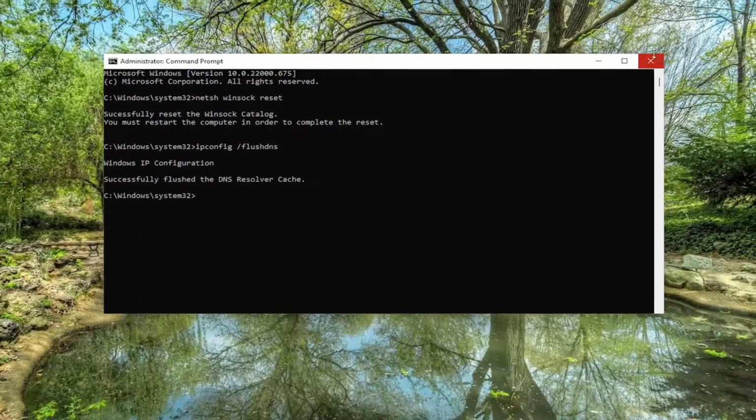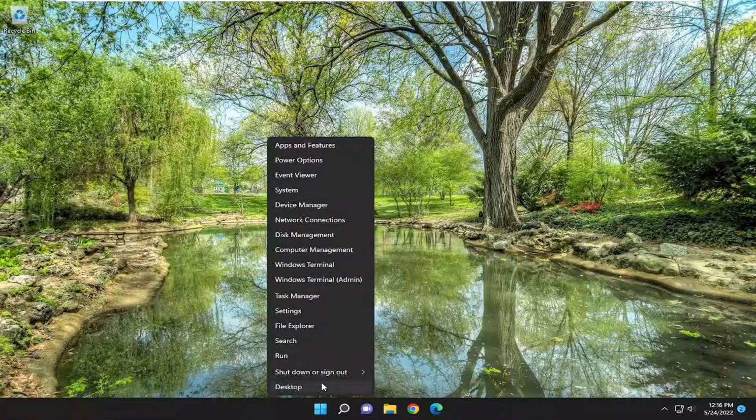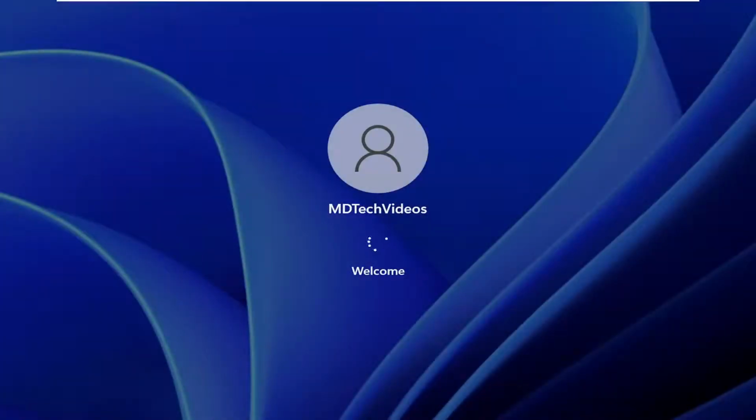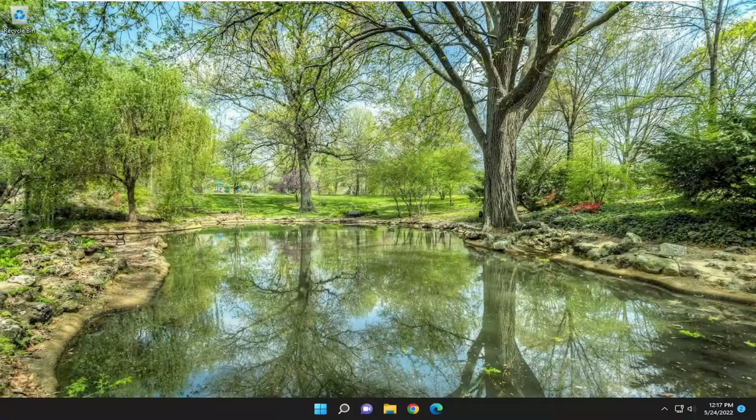Once you have that done, go ahead and close out of here, and then you want to restart your computer. And then hopefully your issue has been resolved at this point.